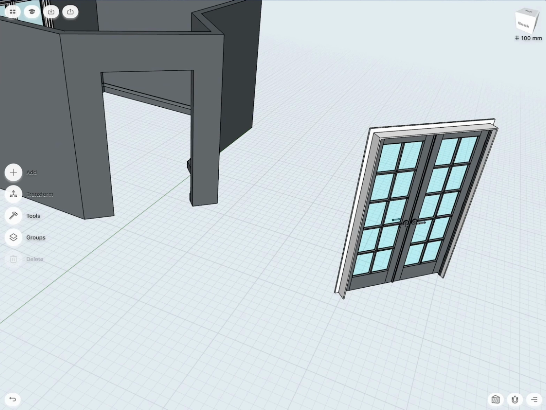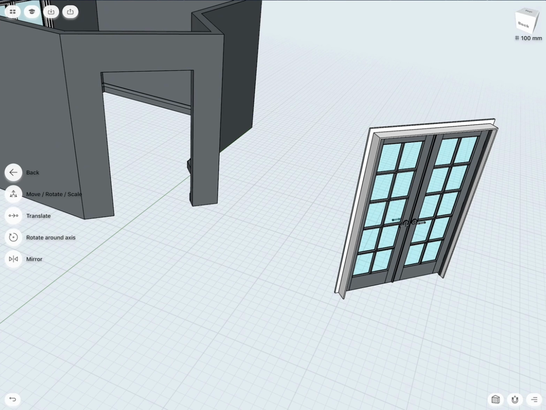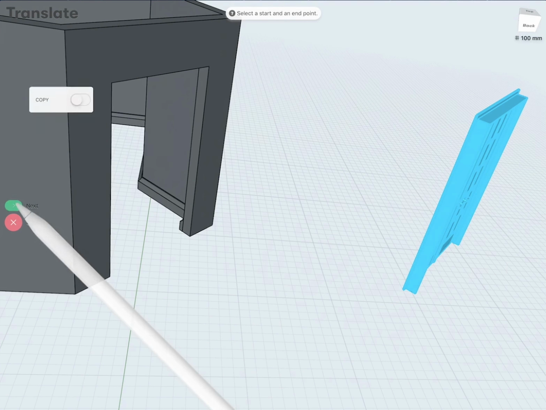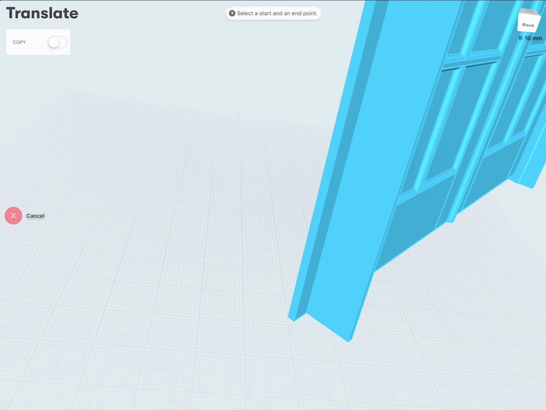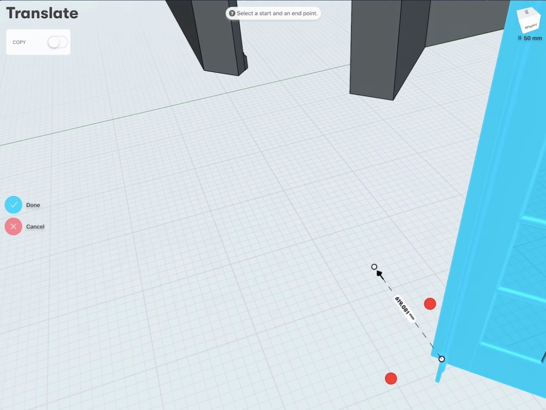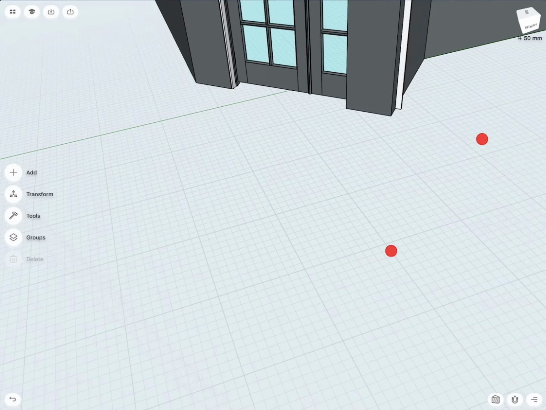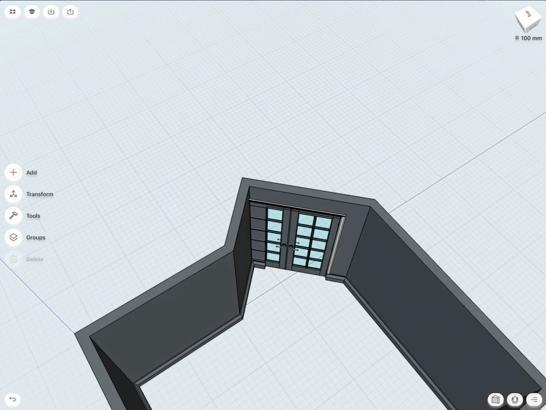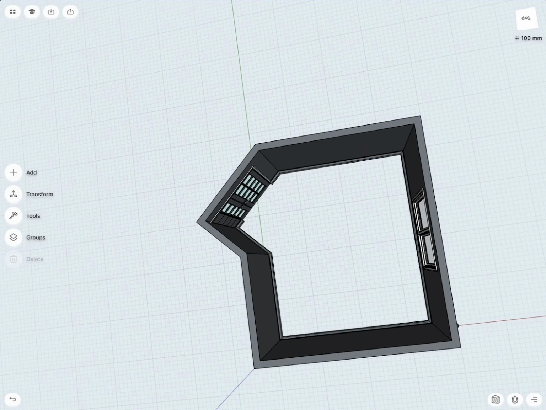And now again, because everything comes in individual groups, which is awesome, all I need to do is go to the translate command, go to groups, select the door, and then I say this point, please move to there, and okay. Oh, I guess my measurements were slightly off. Whoops, that should not have happened. I'm sorry for this. Maybe when I measured the space earlier, I got some of the numbers wrong.